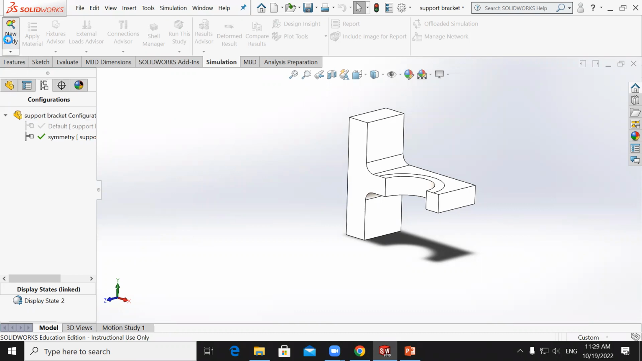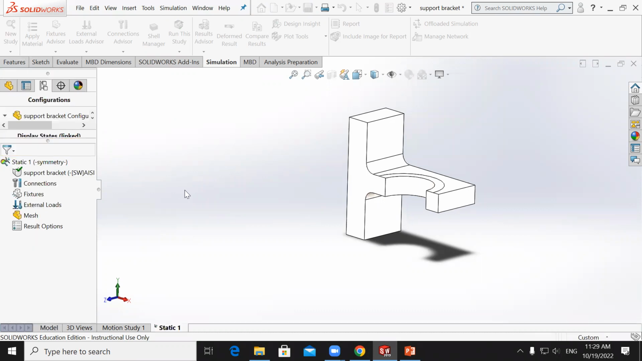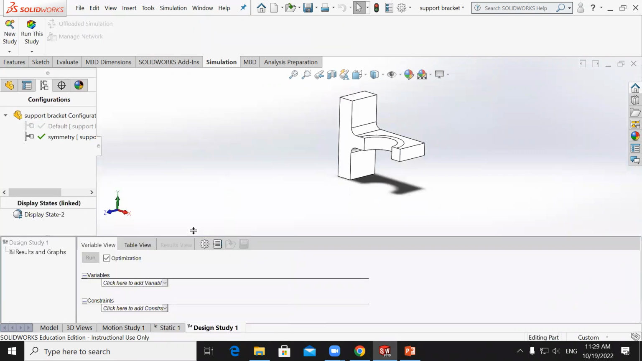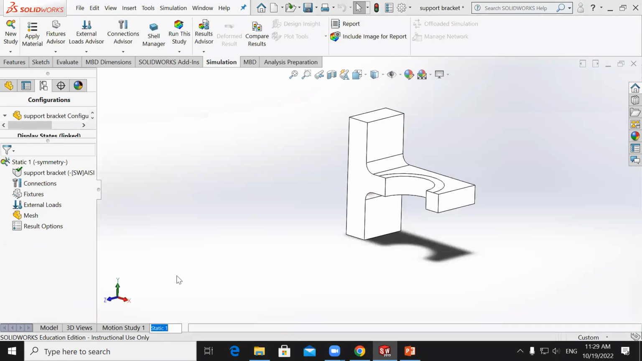Okay, go to create a new study, a static one as well. I would like to change the name. Copy. I want to rename it. Let's say this one is standard. The standard one. So we will apply the load and fixed geometry.